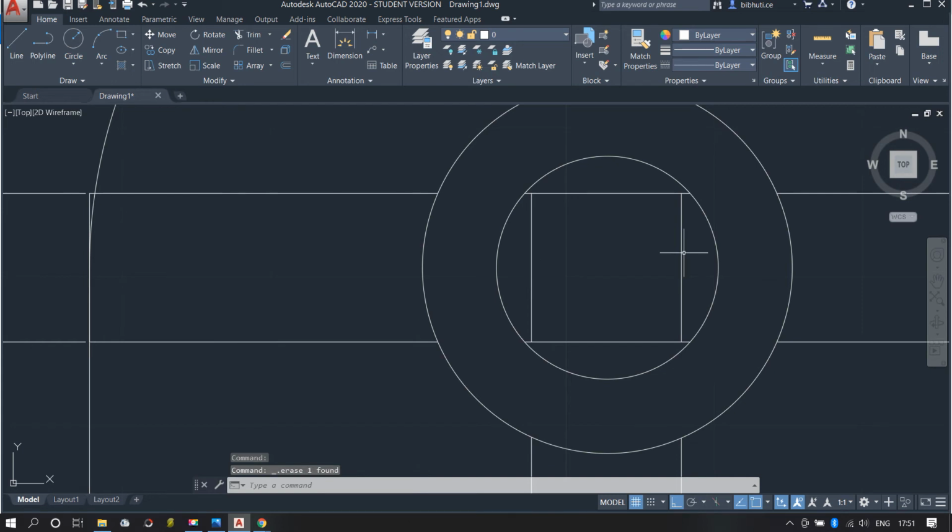This portion can be removed, the middle portion. Can we? Yes, removed.